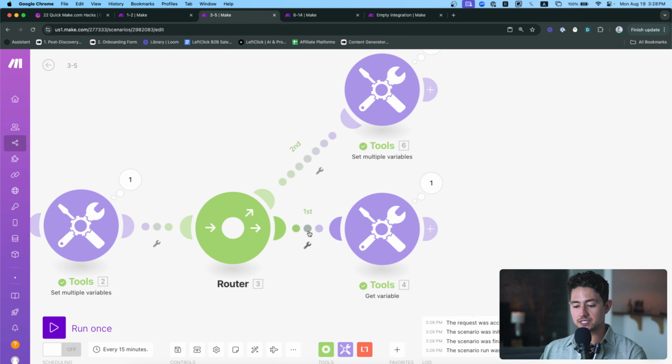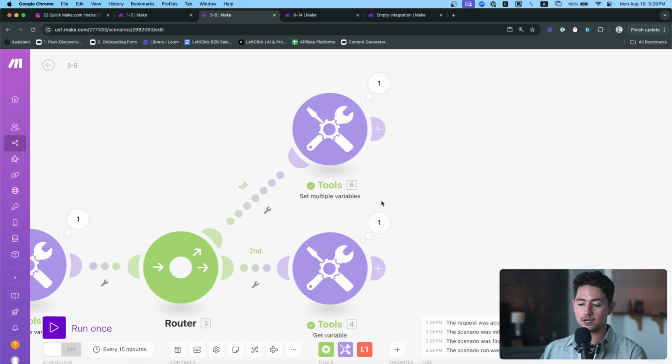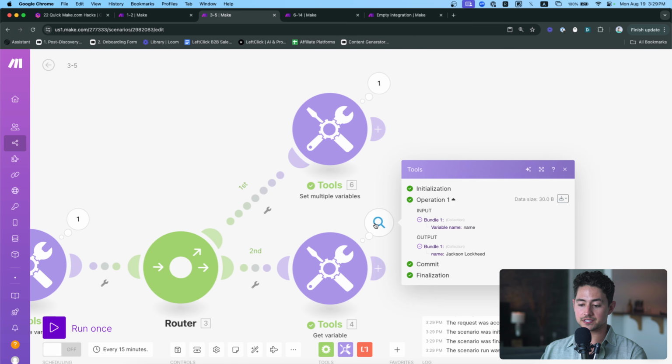But pay close attention to the way that these routers work. This says first, this says second. Basically, this is the order in which the various routes are executed. If I were to unlink this, then link this back, you'll see that now this is first, this is second. If I were to run this, what do you think would happen? Well, now because this ran before this, we've essentially changed the variable value. It's now Jackson Lockheed instead of Peter Lockheed.